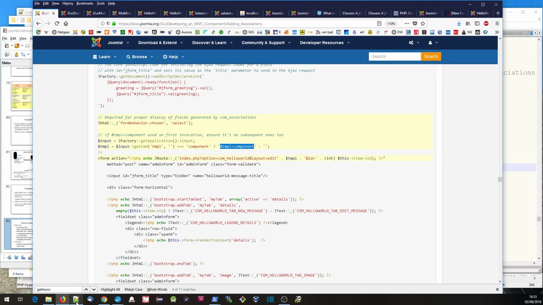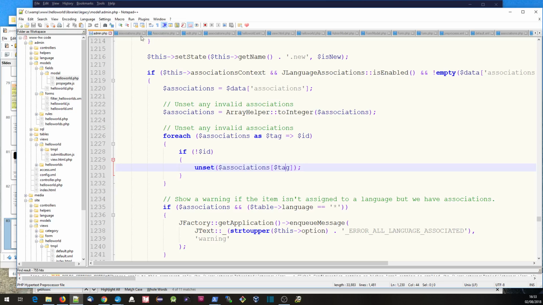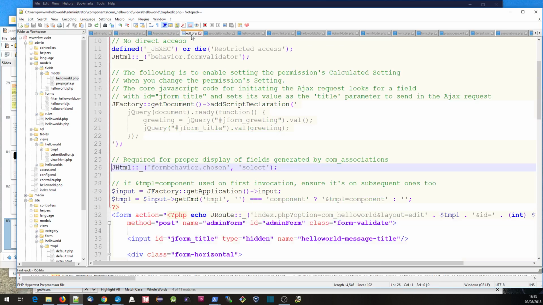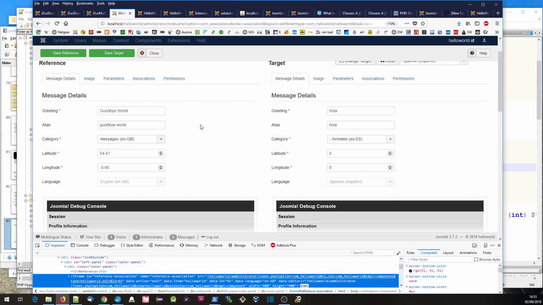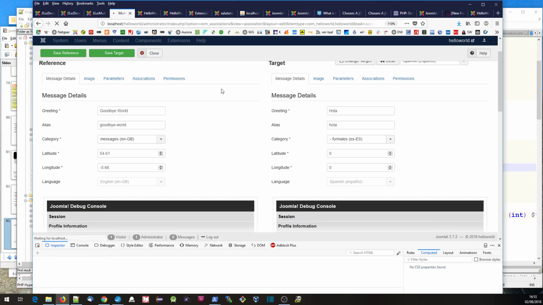So here is our edit.php, and this is the live file. It's not our code base. So what I'm just going to do is comment that line out and save it. And then go back into multilingual associations and refresh.